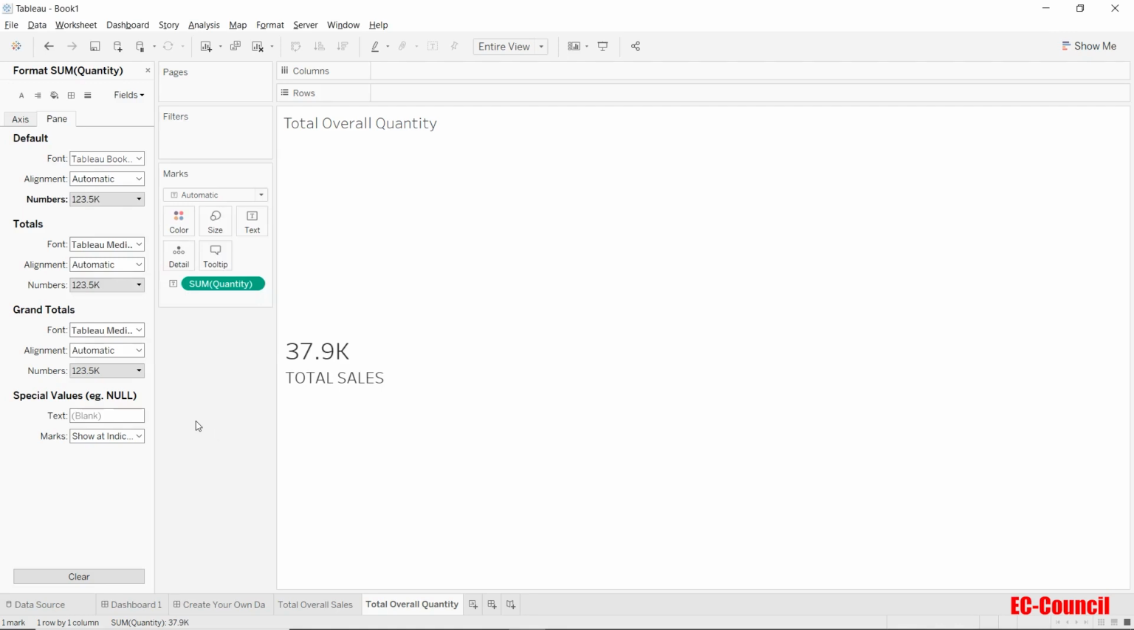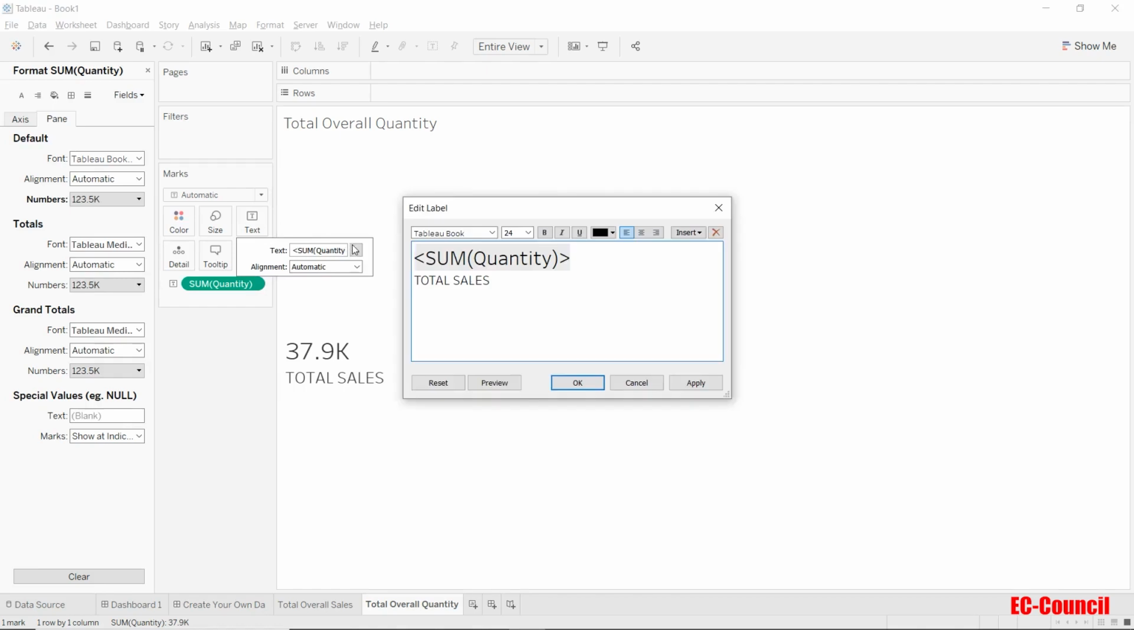Well, over here we have just one thing to change as of now. That is the text from total sales to total quantity. To do so, we will go to the label shelf and hit the ellipsis menu. As soon as we do that, Tableau opens up the Edit Label dialog box for us. Let us change the sales to quantity.